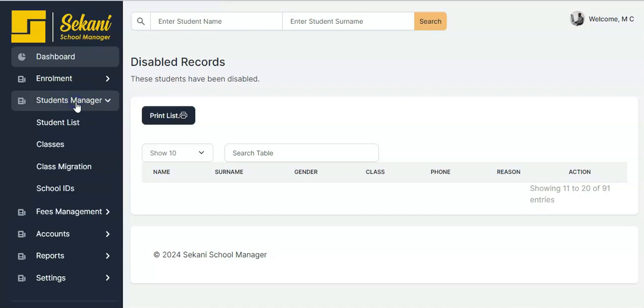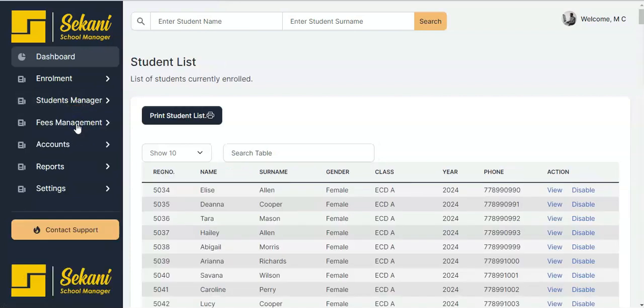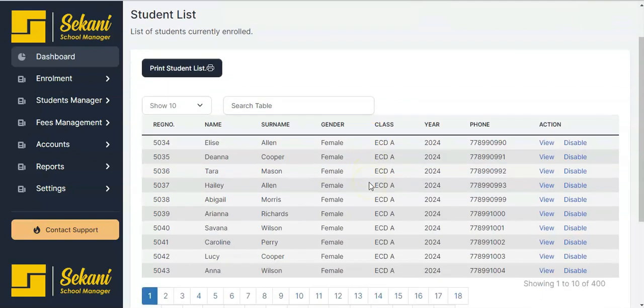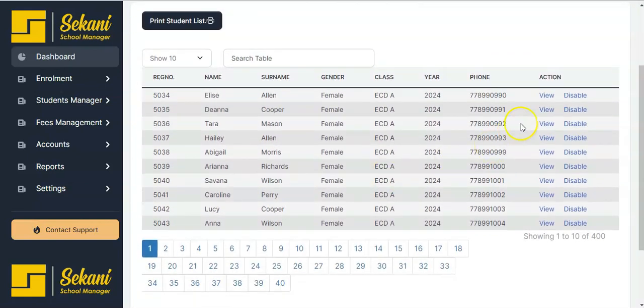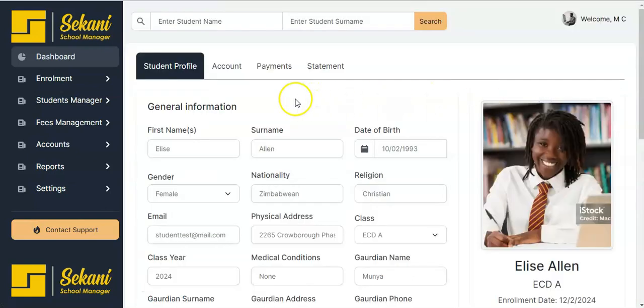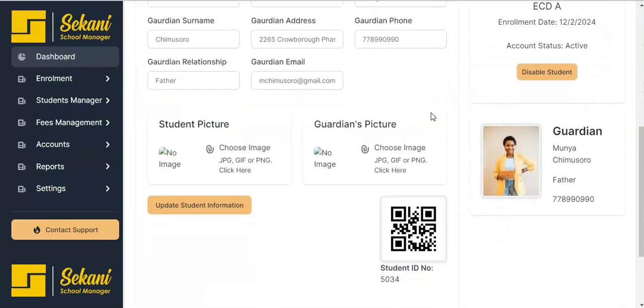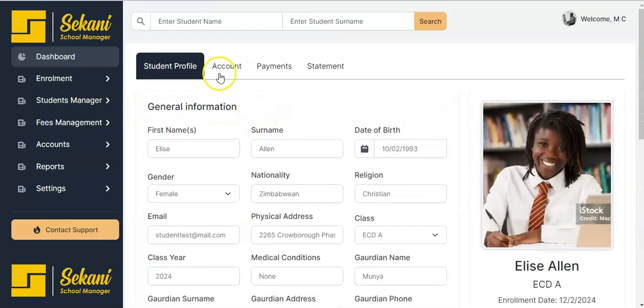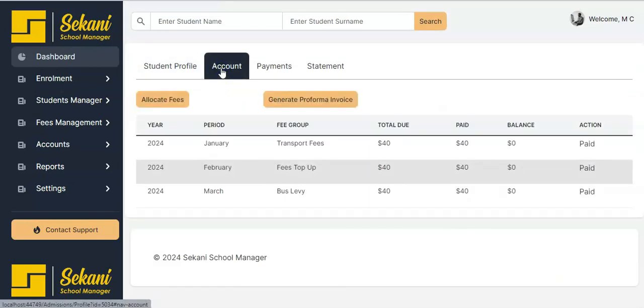Under Student Manager, we have the student list where we can see a list of all the students that have been enrolled. If we view a particular student, we can see their record and all their information. Under the account tab, we can see the student's account in their fees overview.